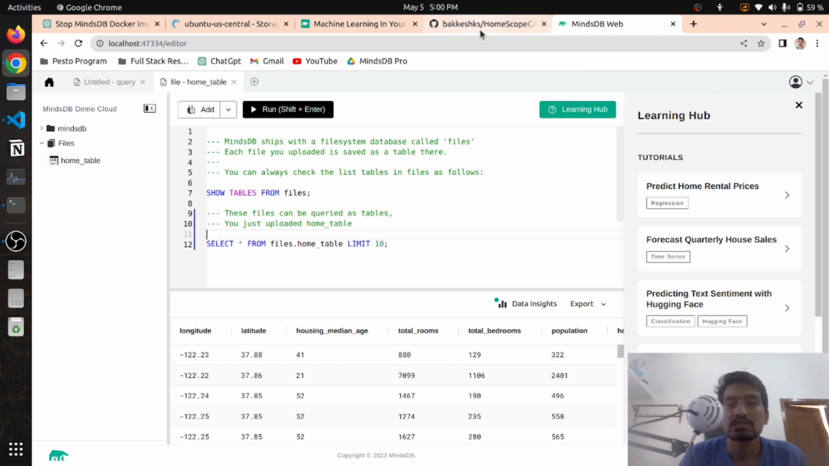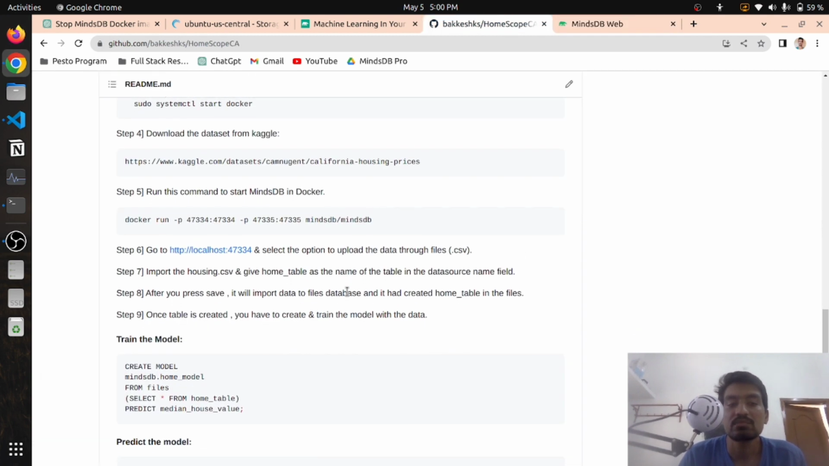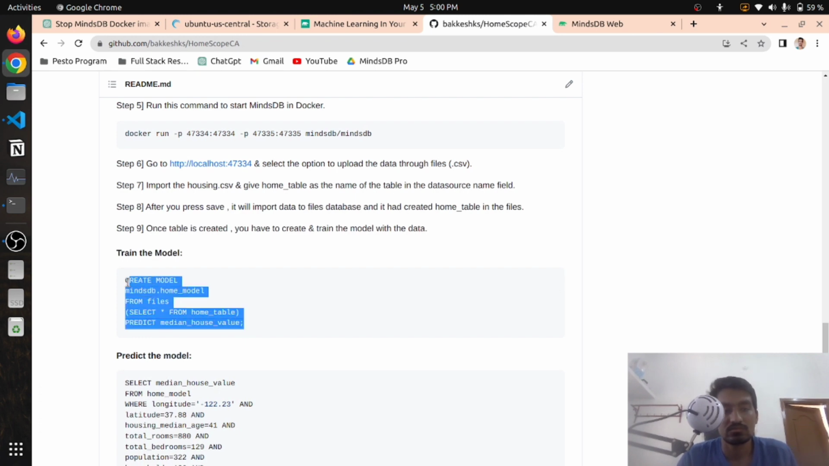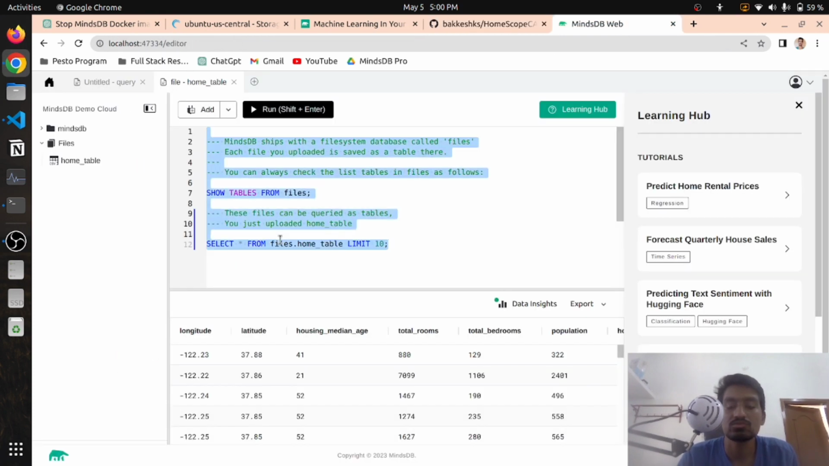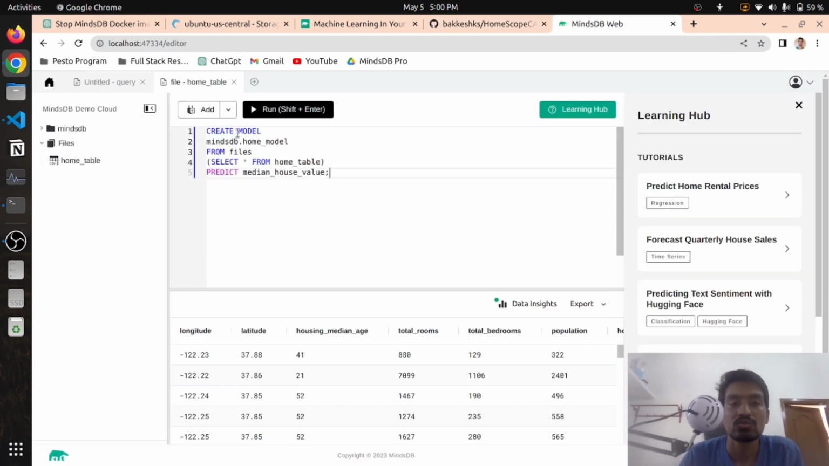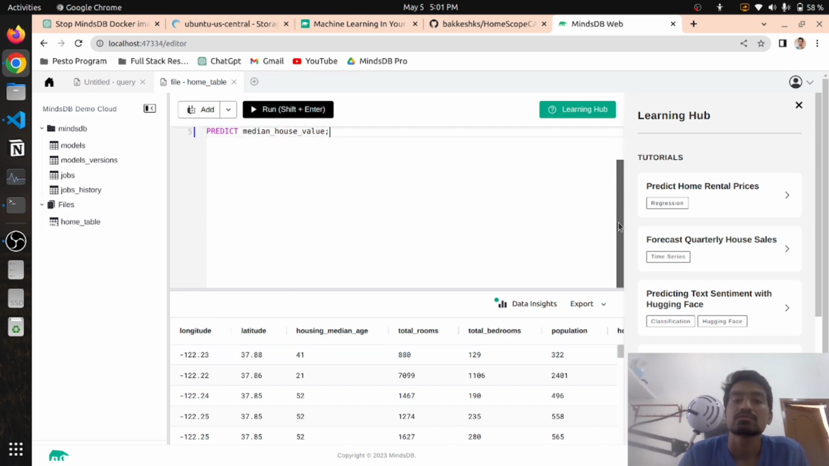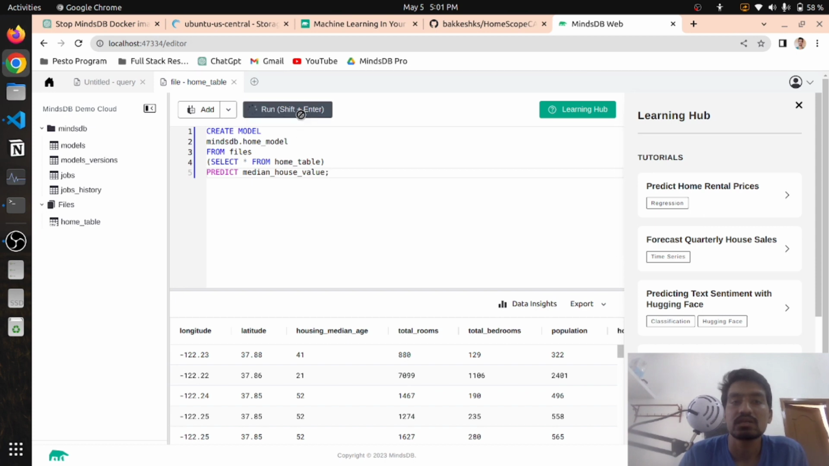The next step here is to train the machine learning model. I just have to copy this and enter. What this SQL query will do is create a model on MindsDB, and it will predict the median house value based on all the data which was present in my table. Once you have created this, just hit run.